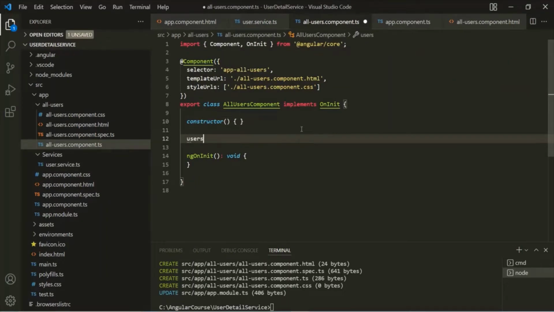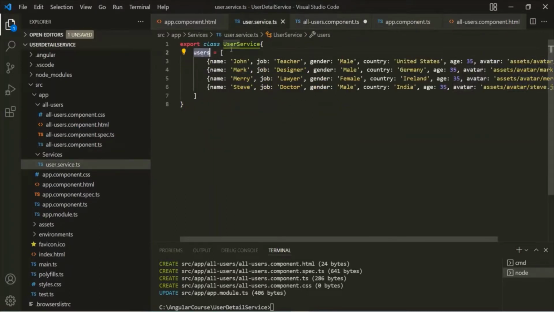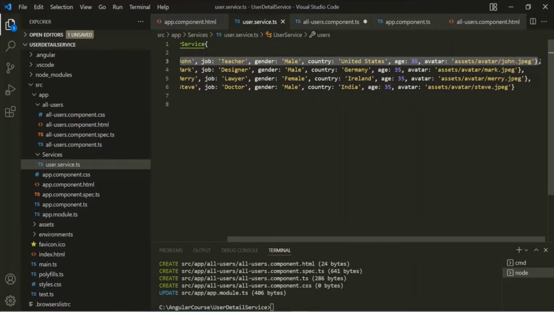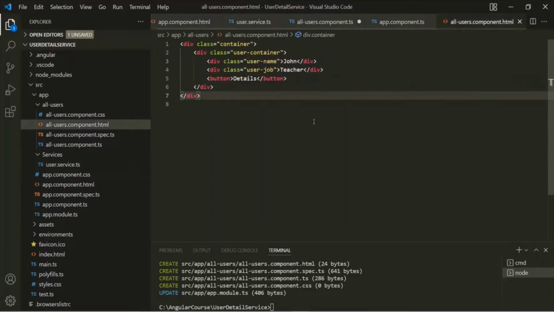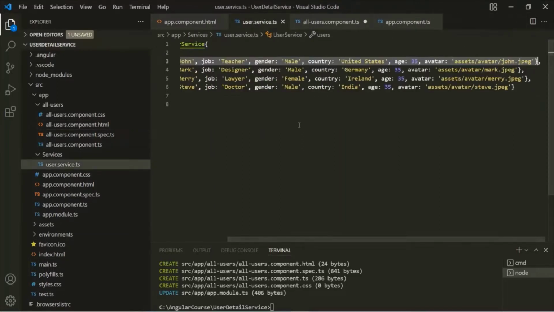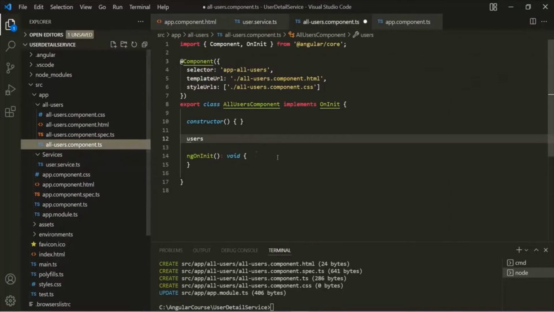Let's call it users. And to this users property, we want to assign this users property of this user service class. So let me copy this one object from here, because here I want to specify the type of this users property.